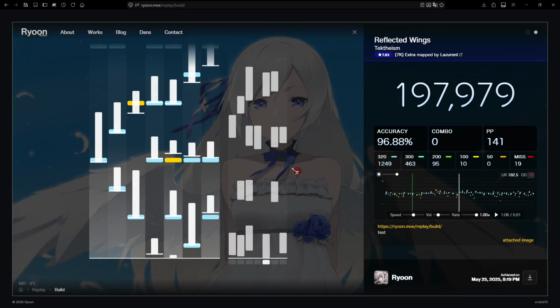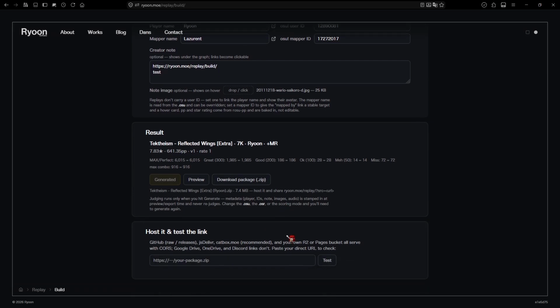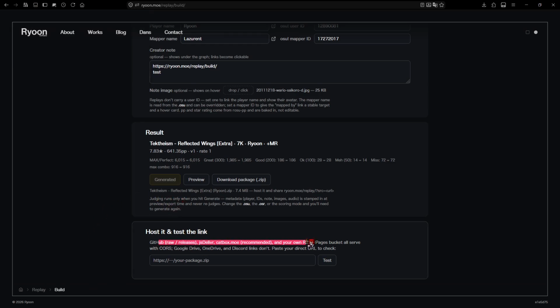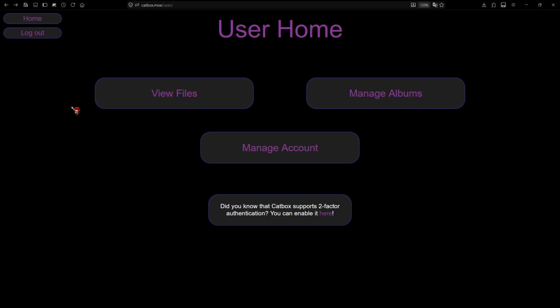Okay, so this is just a preview. You can't share this with anyone right now. So you need to download the package. Okay. Now that you have your package, you're gonna want to go over to a site like, I put some recommendations here, but I'd recommend Catbox because it's usually the best. It's the most easy to handle, I guess.